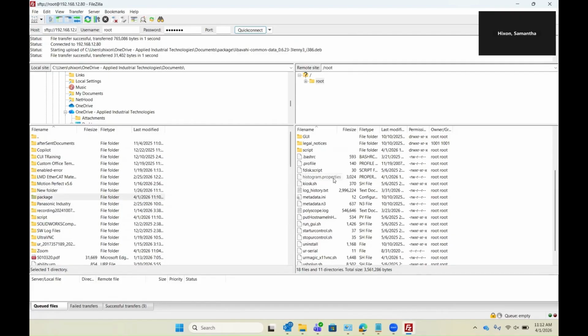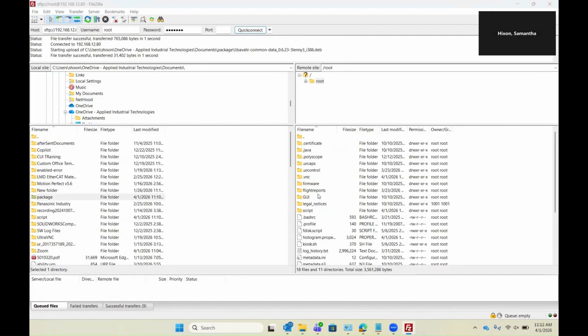Okay. As you can see, they've successfully been added, and now everything should be set to access the VNC.